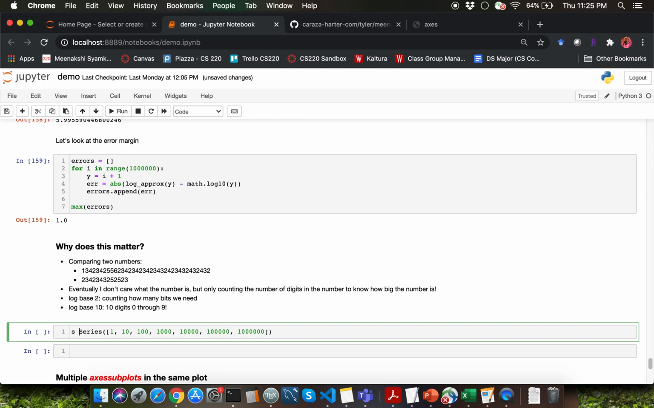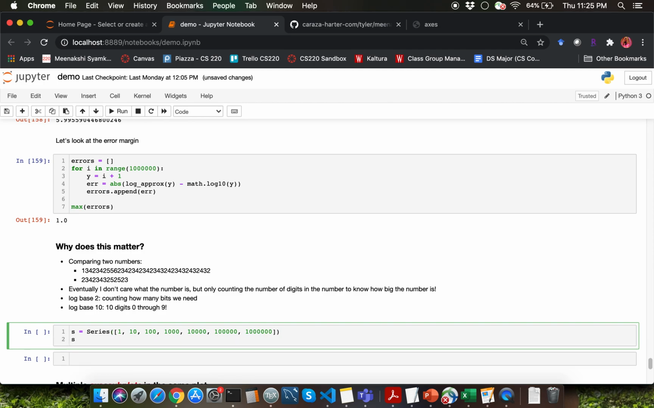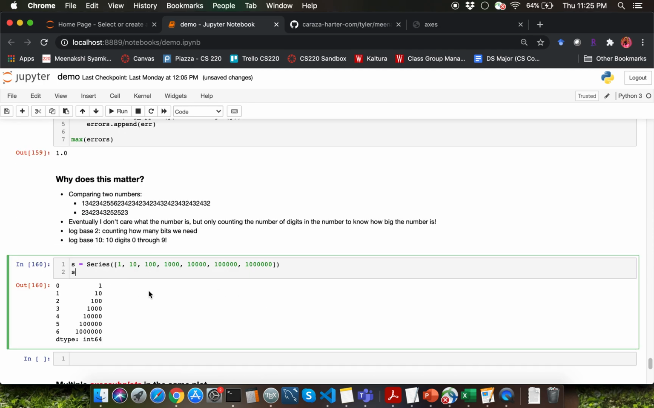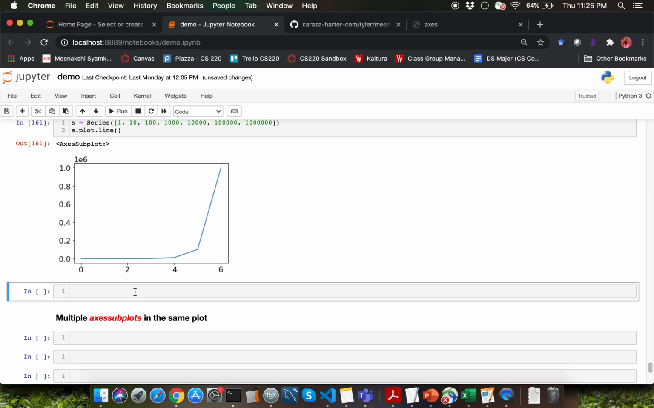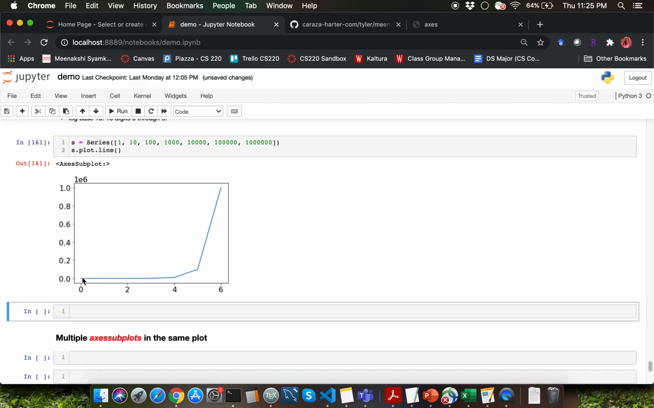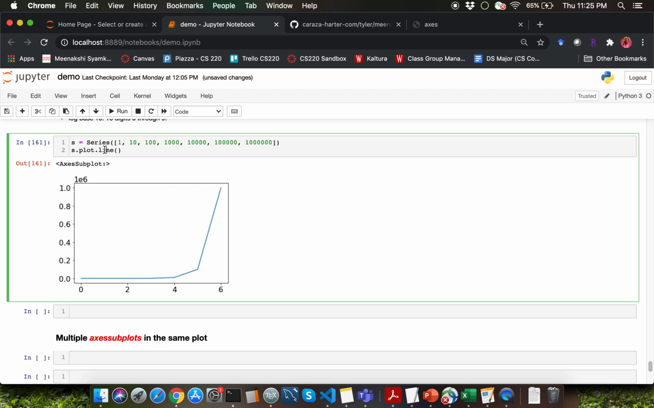Let me capture the series into a variable s over here, and I'm going to create a line plot from the series. I can do that by saying s.plot.line, and recall that that will create a plot which has a single line that represents all of these values in the series over here. Notice that the plot is really unreadable for the initial set of numbers. You can barely differentiate between 1 and 10 and 10 and 100 because of the presence of million over here, right? What you need here is a logarithmic scale for the y-axis.